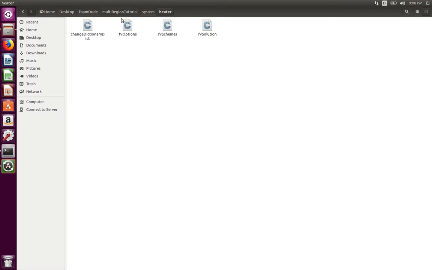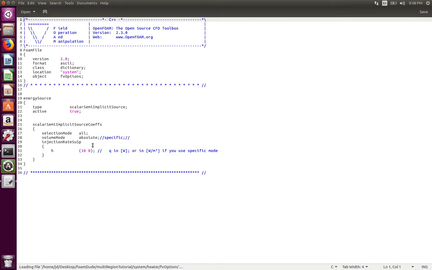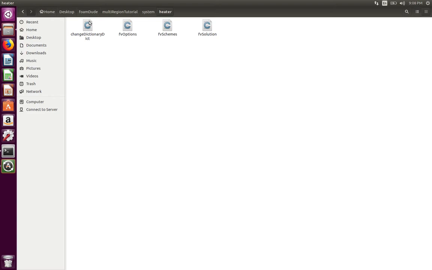fvOptions is a way of specifying heat generation in your simulation. So for now, I've set the heat generation to 10, and I've set the source as active. You can choose to turn it off. You can simply set this to 0 and save this. So this assumes that there is no heat generation.